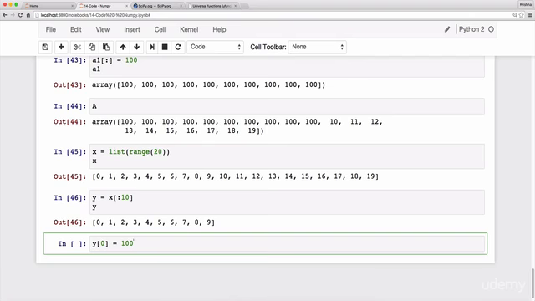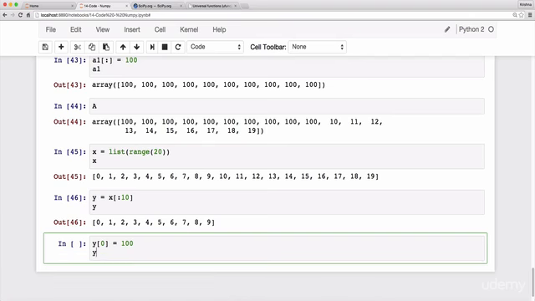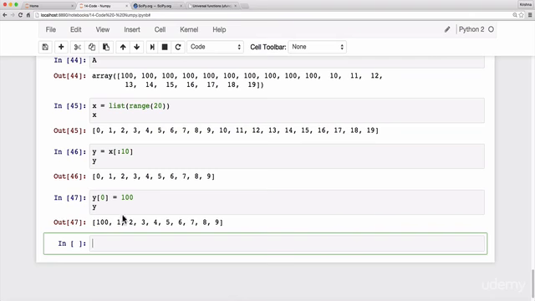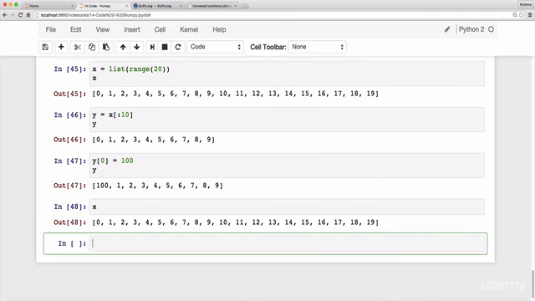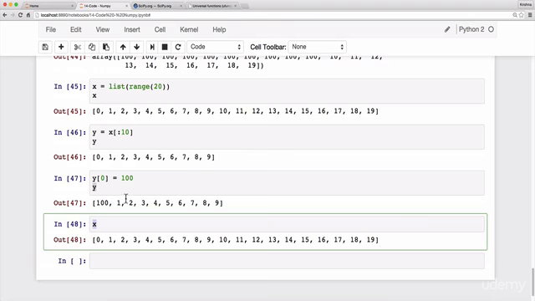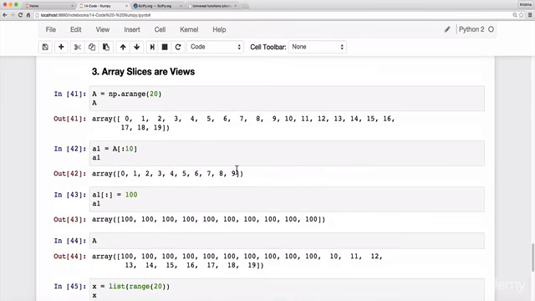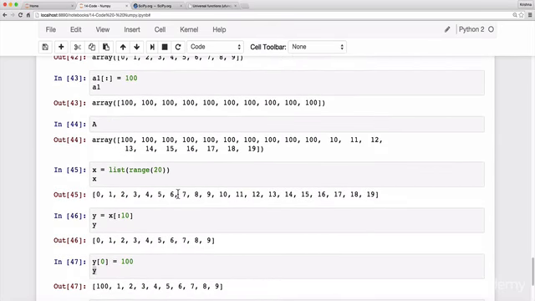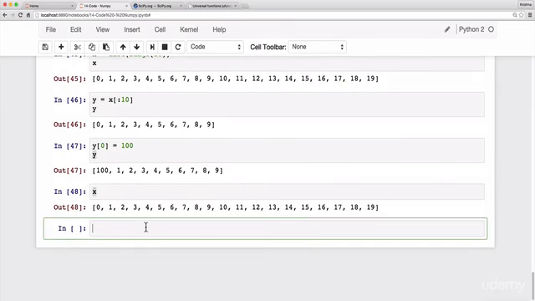I can say y of 0 and change the value, because list objects are mutable objects. If I print y now, the first item is 100. But if you see x, which is the original list, there is no change. It means y is totally a new list object. It's not a view of the x object. So that is the difference between a list and a view. The slices of arrays are views on the original arrays.